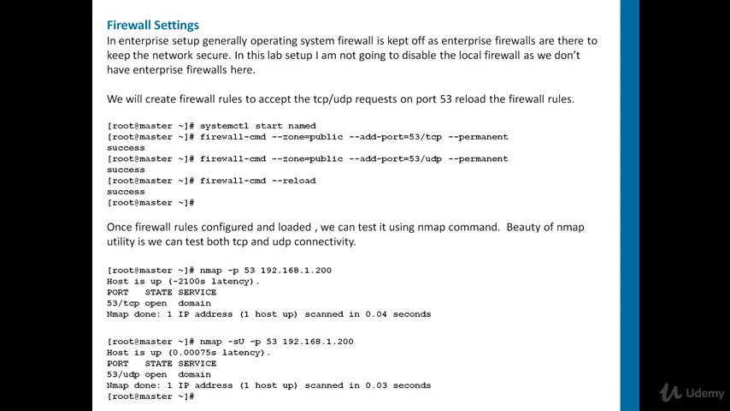Once that is done, I'm going to use nmap to test connectivity on port 53 on my DNS IP, which is ending with .200, for both TCP and UDP. You can see on screen. So let's begin the lab quickly.